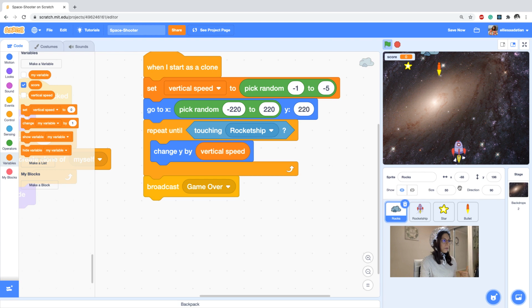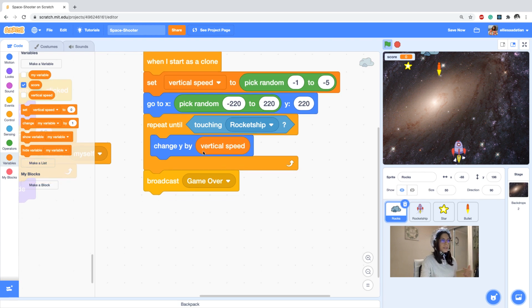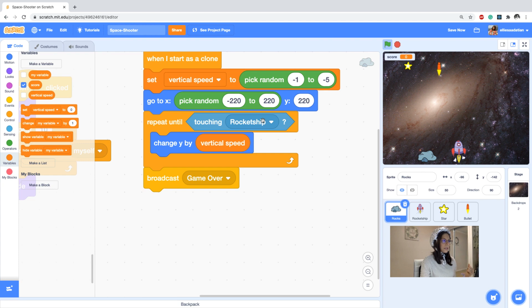One more thing I want to say is, this rocket is coming down, down, down, and when it gets to the end, I want it to go back up again and come down. So it's repeating unless it's touching the rocket shape.